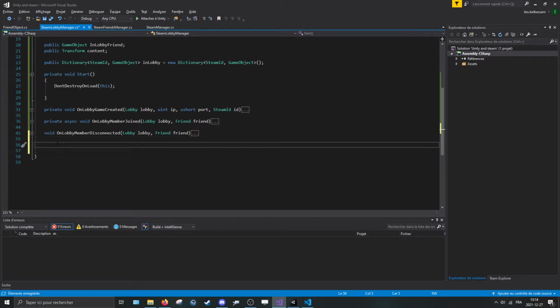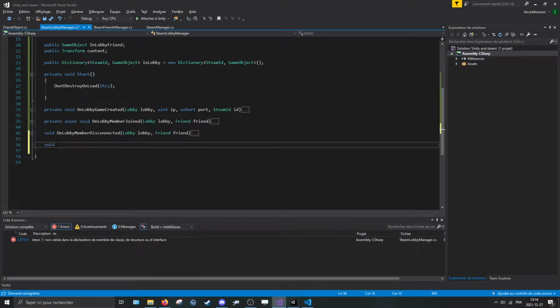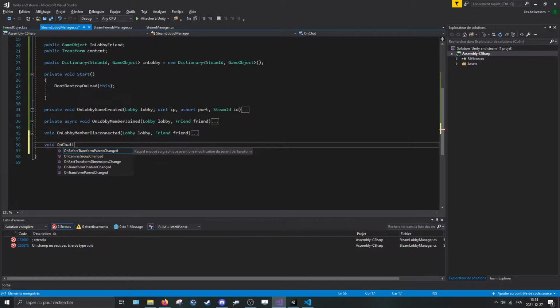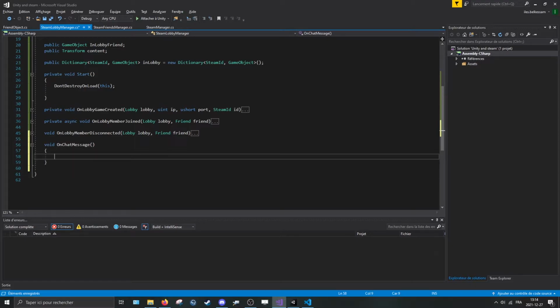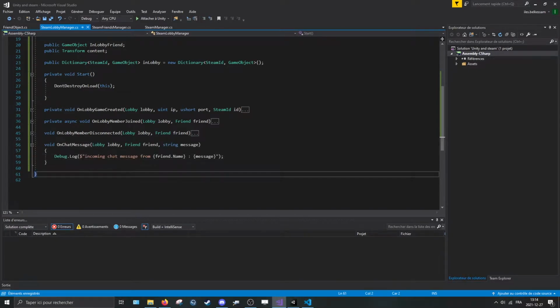So this void will not be used for now, but it's on chat lobby, on chat message. Let's call it like that. And here we'll pass in a lobby, a friend, but also a string that we'll call message. And this we can just do a debug.log for now. We won't use it. Incoming message from the friend and the message.